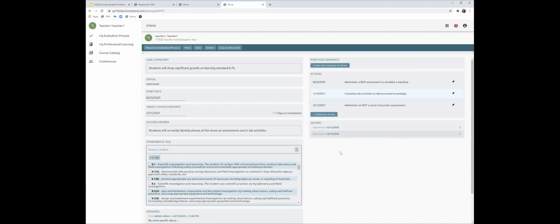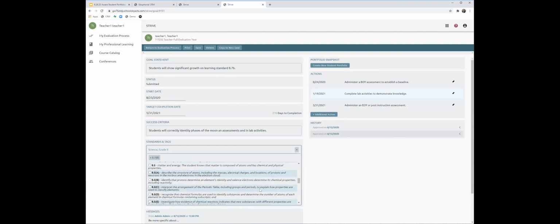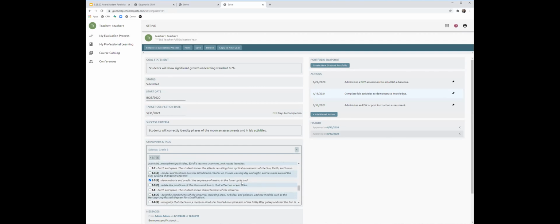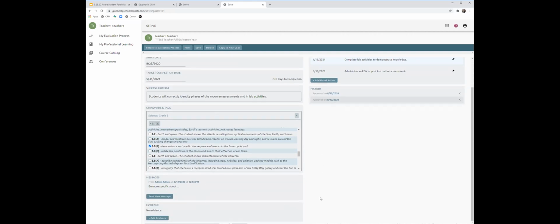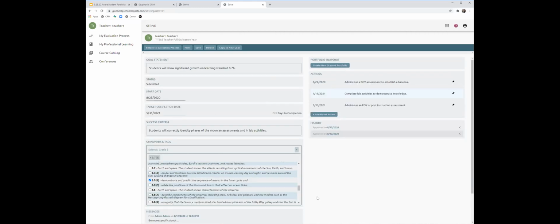So this one has already been submitted for approval to the administrator. We can see we have a nice goal statement. Our status is submitted. We have some dates relevant to this specific goal. And we have a success criteria, as well as standards that we're hoping to measure as we go through this goal. We can see we've had some conversation about this goal, which we're not going to touch on today. We're just generally trying to show you how this links to the student portfolios.